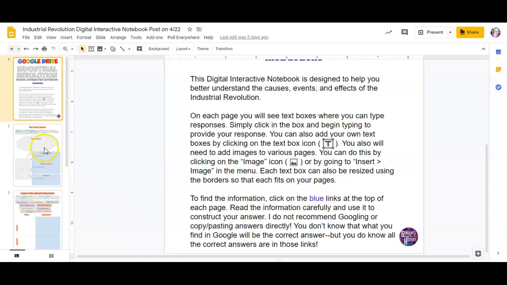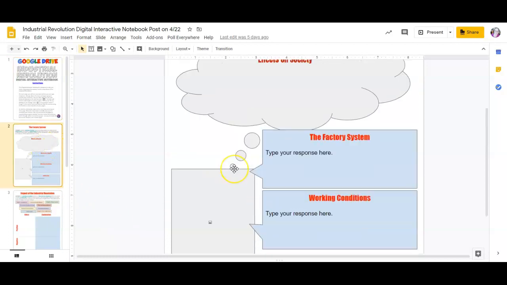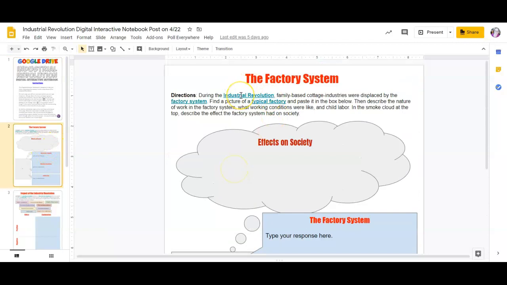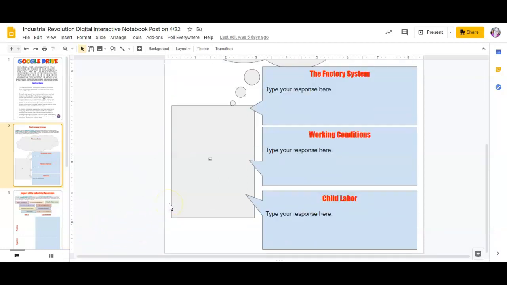But if you go and click on the blue links that are at the top of each page, you know that you will find the answer that you're looking for. So on this page, this one is about the factory system. We can see here that it's got one of those image icons. So if you want to switch the image, you could just click on it. It's going to do that little box thing right there.